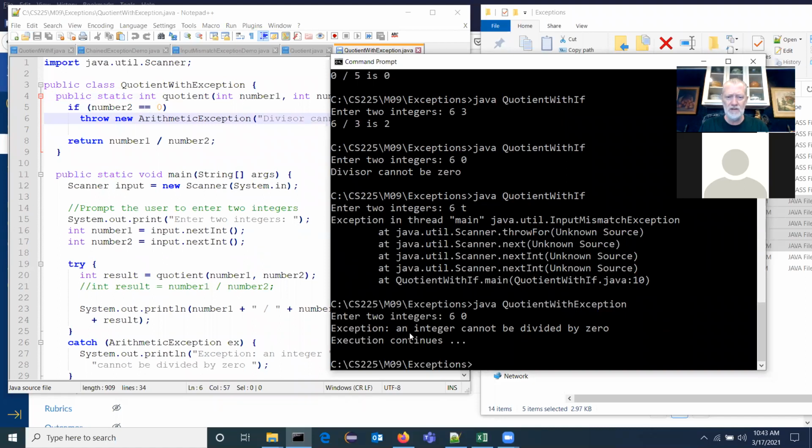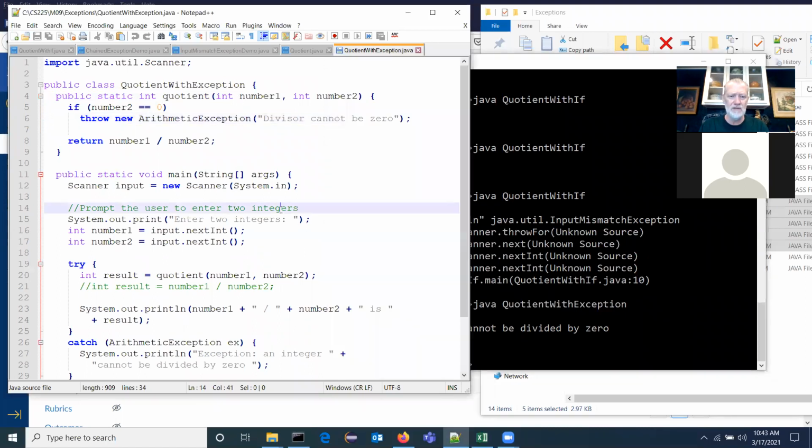Where's my, no, they printed that out right there. They should have just printed out the exception. Okay, all right. But notice what they did. You can actually choose to throw an exception. So in other words, if you had something that was not technically going to crash the program, but you didn't like it, you can still flag it.